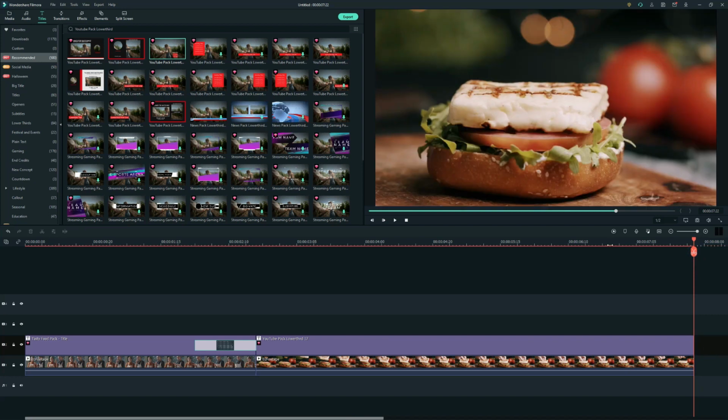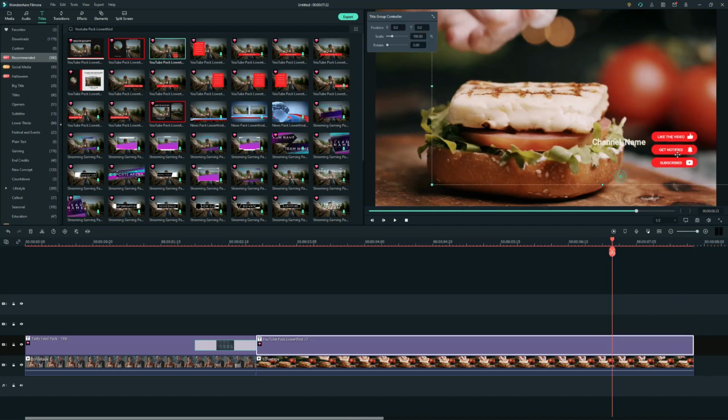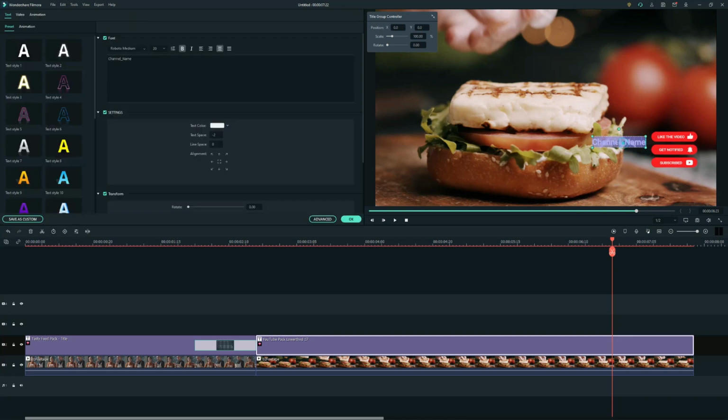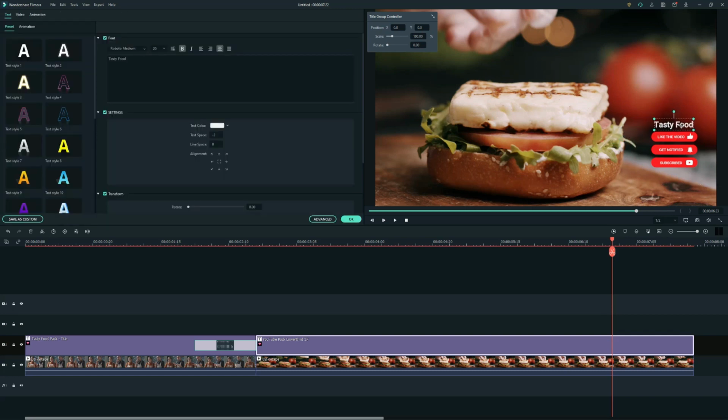Then, let's double-click on it to adjust the position by dragging it on the preview window. And let's also modify the text with your information in the text settings being extended. Here you can also modify the size, color, font, etc.